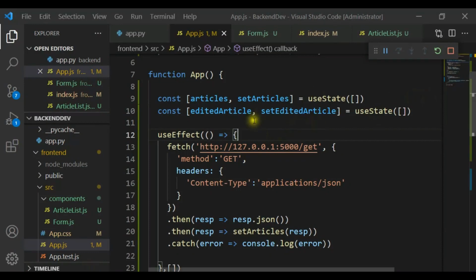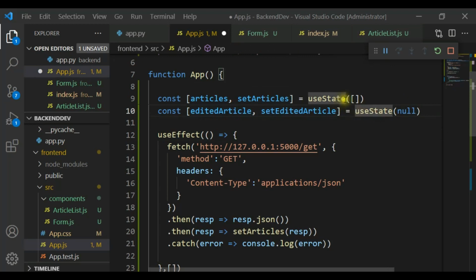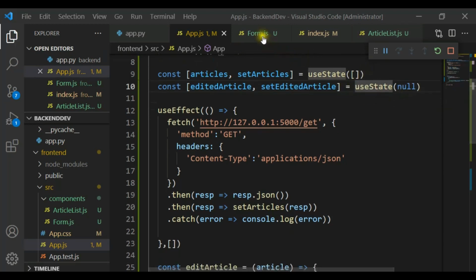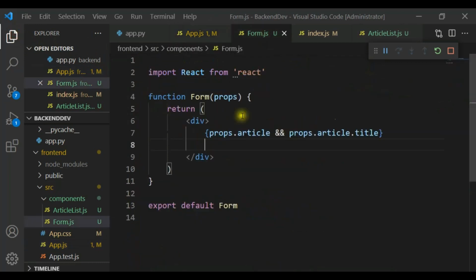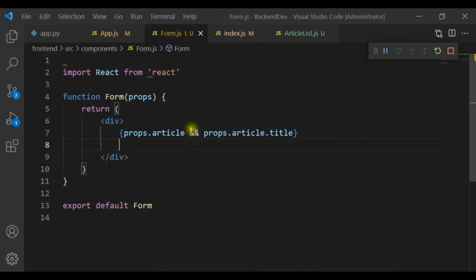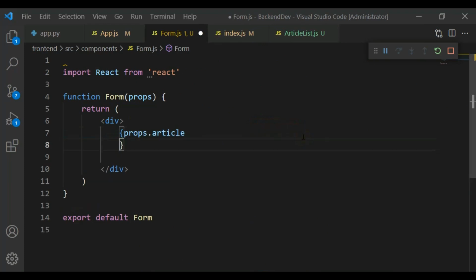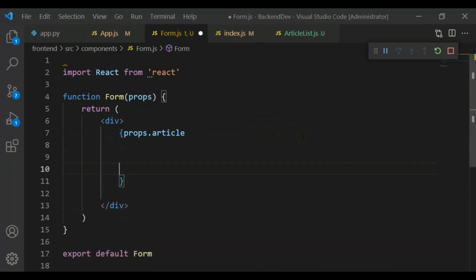Now before that, I've created this edited article and setEditedArticle. Now I want to just make this null, like this. It should be null, and after that I'm going to open my form.js. Now in the form.js we are going to create our form. Now let me just remove this title. So if we have the article in the props, in here we can create our form.